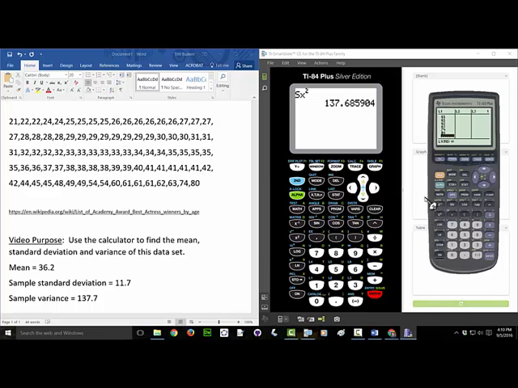Now, to access the one variable statistics command, we're going to go through the same list of steps. Just press the stat button, then use your arrow key to arrow over to the calc drop-down menu. And of course, the very first function listed is the one variable stats command. Press enter, and now this will copy and paste the one variable stats command over to your calculator's home screen.